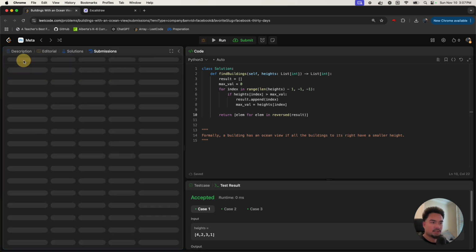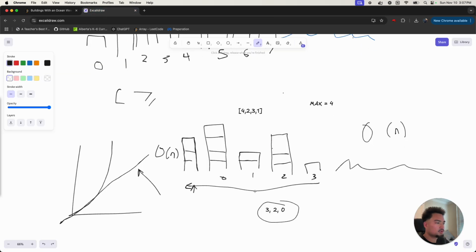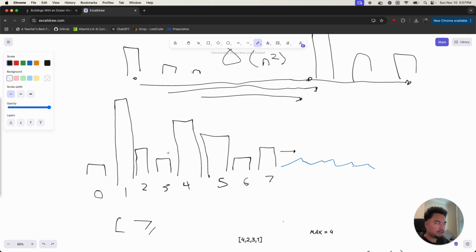There you have it. That's how you solve that question, Buildings with Ocean View, and hopefully my diagram here kind of makes sense.